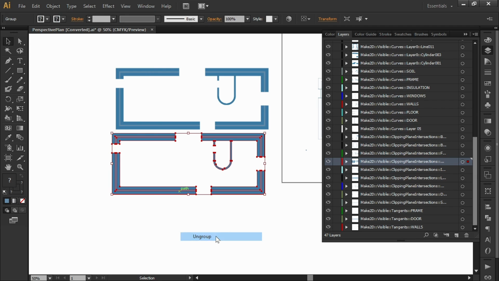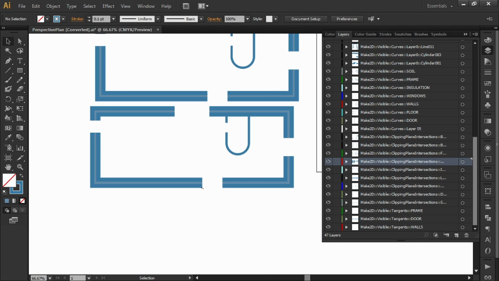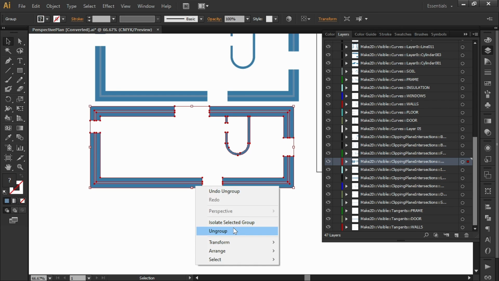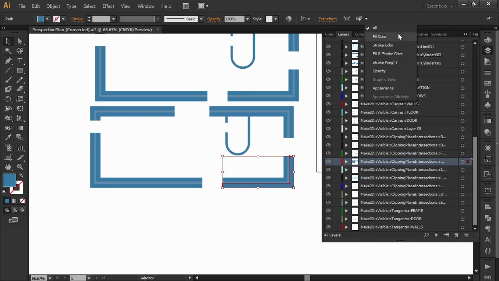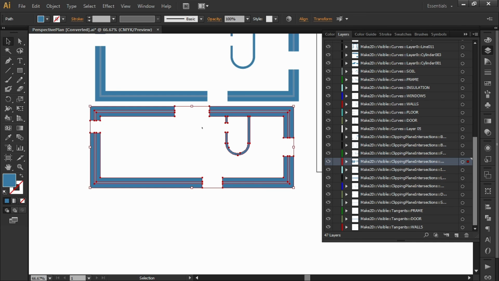I'm going to ungroup this, right? And I think I have to ungroup it a couple more times. Ungroup. Let me see what I have. Great. I want to ungroup it one other time. Great. So I want to take this one. I can also go here. I can go to Select, Fill Color. There you go, like that.